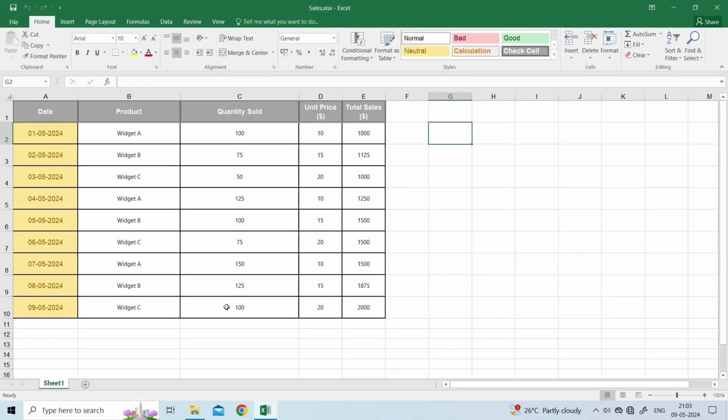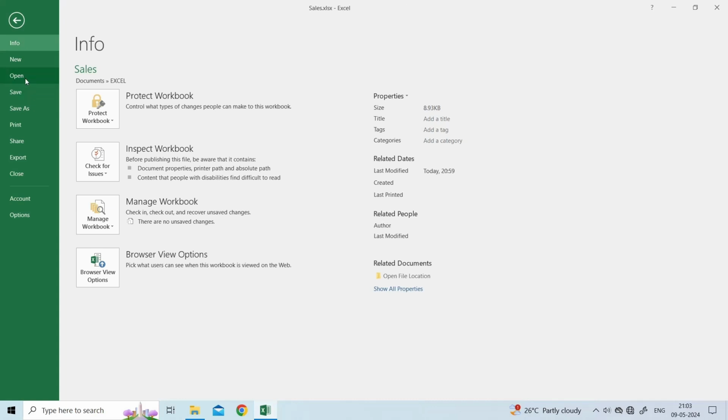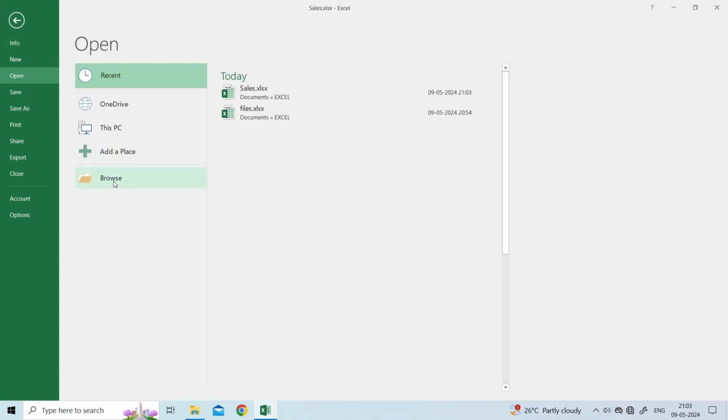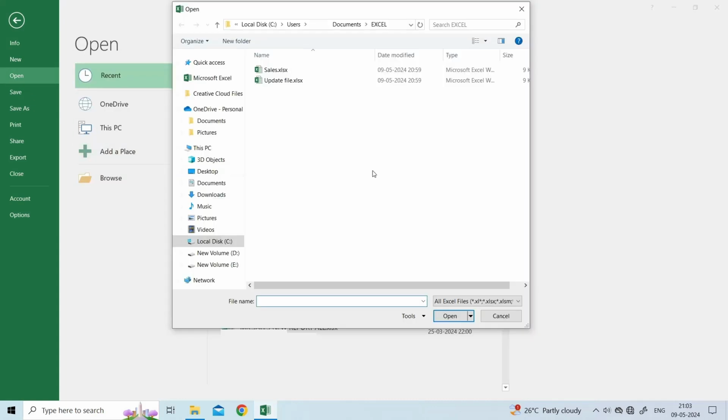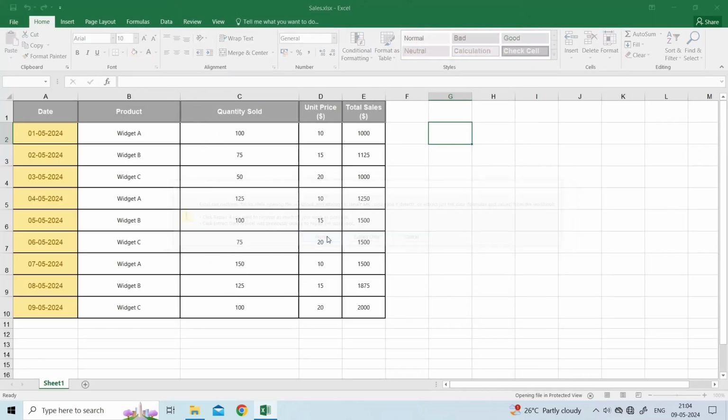Open the Excel application. Go to File, then Open. In the dialog box that opens, click on Browse to choose the Excel file that is showing this error. Once you have selected the file, click on the small drop-down arrow next to the Open button. Click Open and Repair, then Repair.